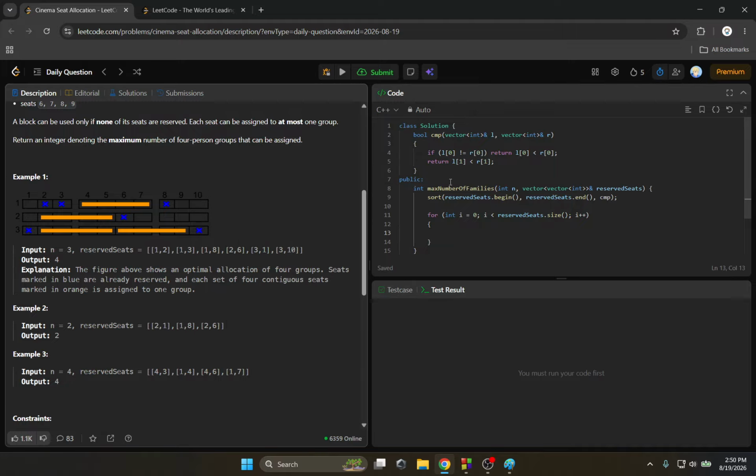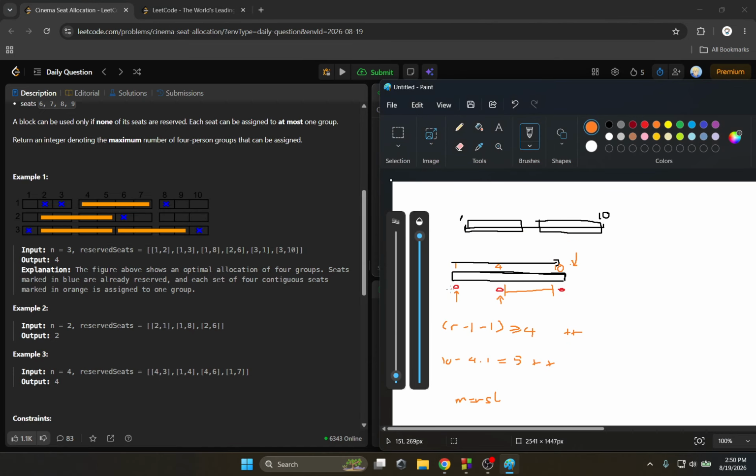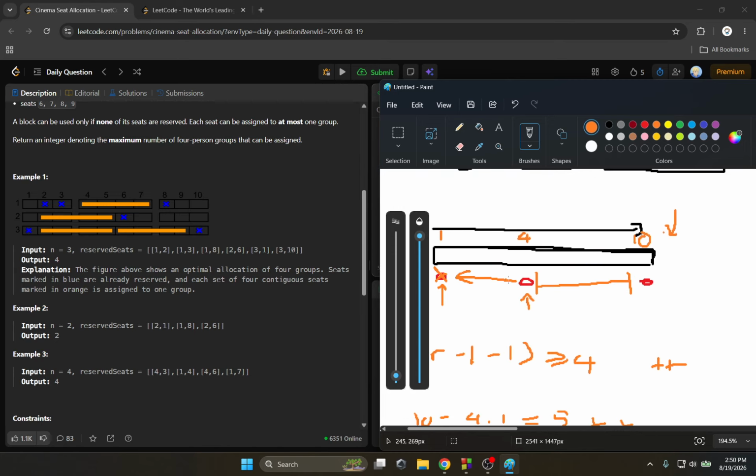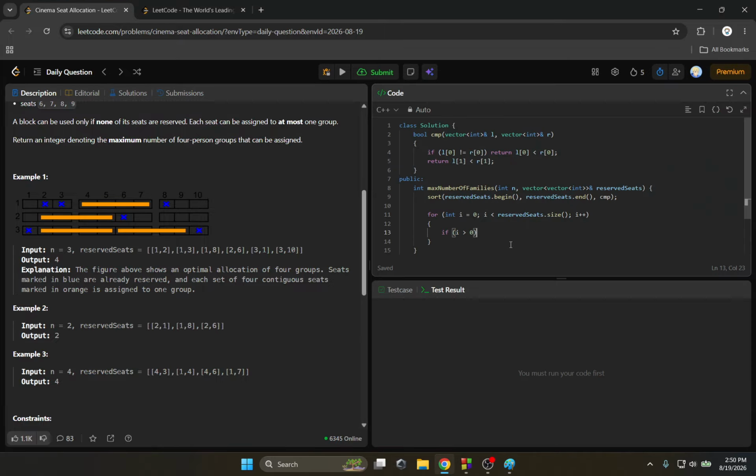Now I will check if i is larger than 0, I feel like I should do that. Because if I check with the previous, but it's the first reserved chair, then I will be comparing with nothing, which would return an error. But that's gonna be too messy.